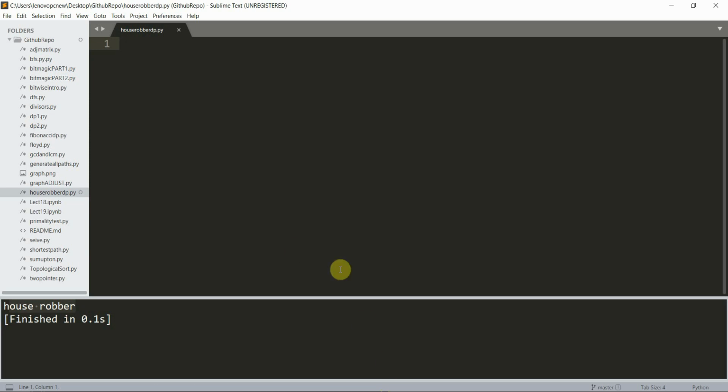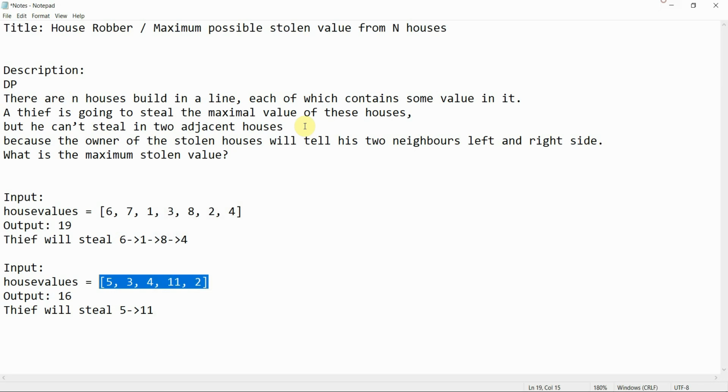See, you have an array. First I'll explain in short. You have house values 6, 7, 1, 3, 8, 2, 4. Since we cannot steal the value in two adjacent houses, what is the maximum value the robber can steal? Since he cannot steal in two adjacent houses, this is the main point. So the optimal solution is 19.